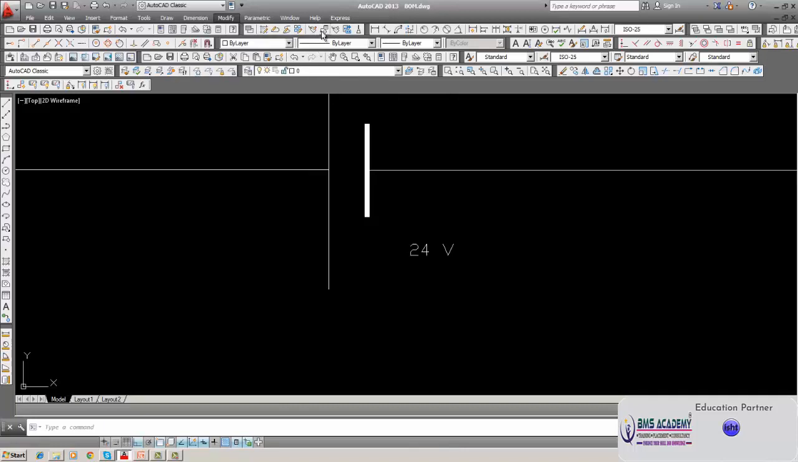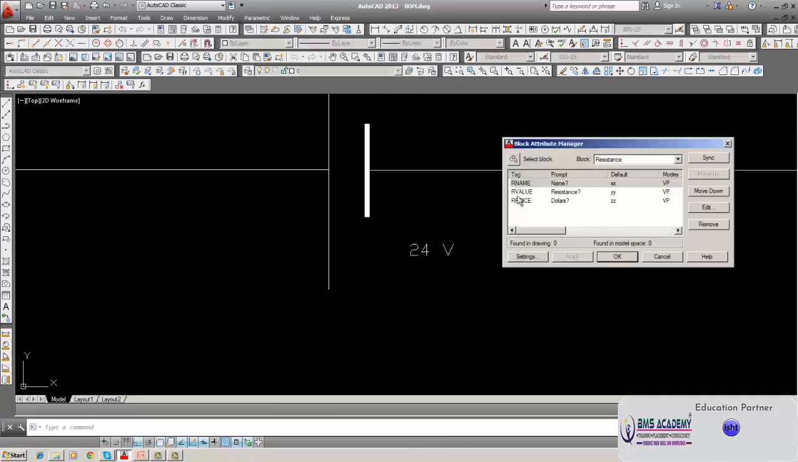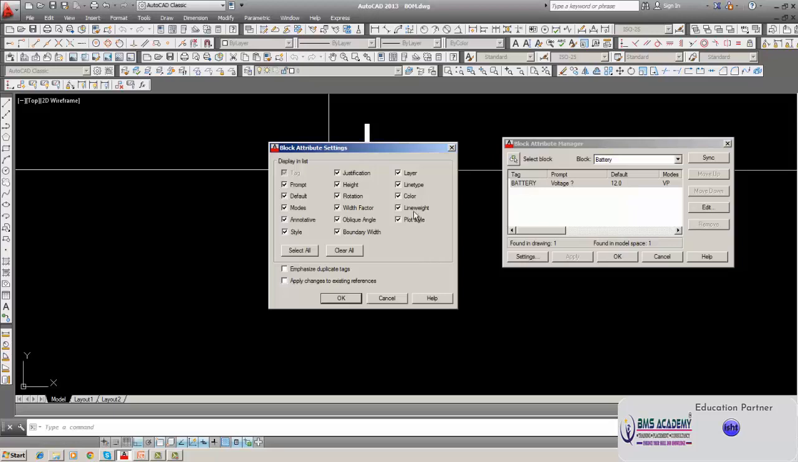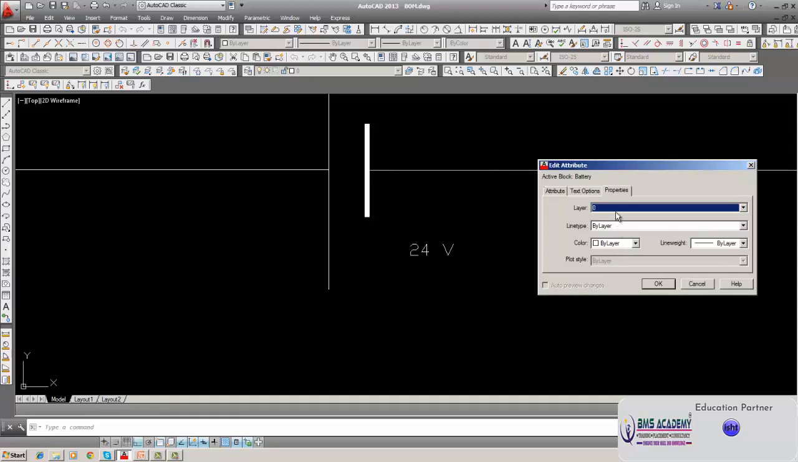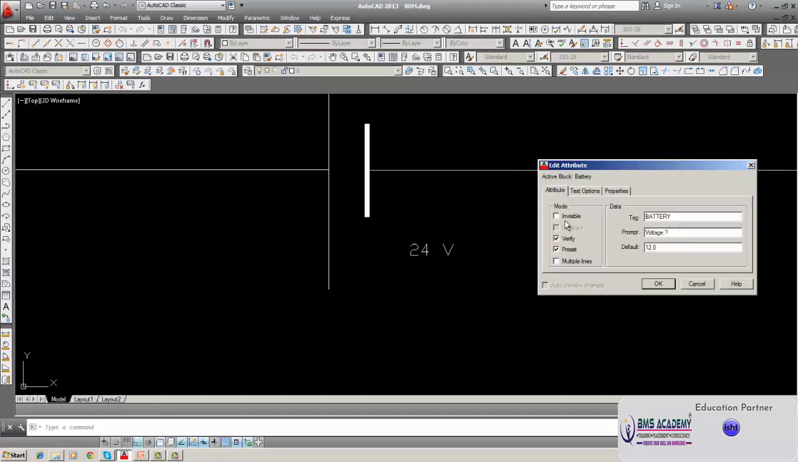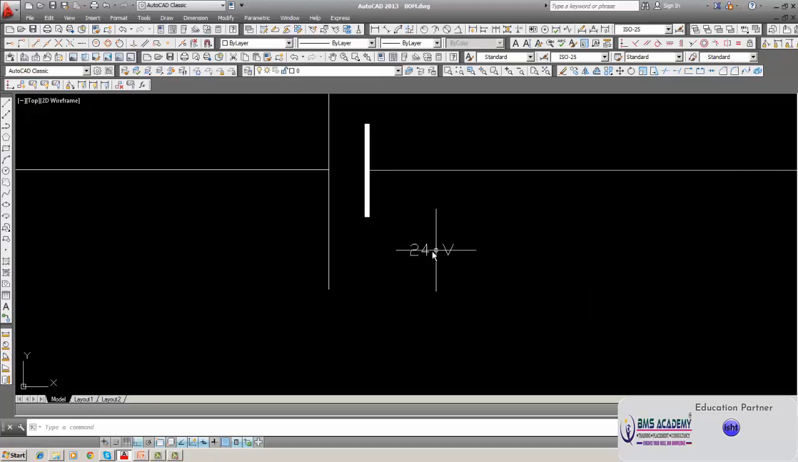I'm showing you where the attribute manager is. You can call it, and you select the battery. Whatever the active block attributes are, everything will be shown here. You click on what you want to edit, the settings are shown here, and you can edit the layer and other things, and the text. You can change the voltage, whatever voltage you want, here. You can change the default, or click on this to edit it. Okay, edit either from the block manager or directly here.